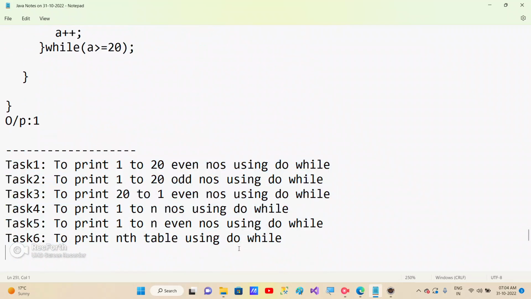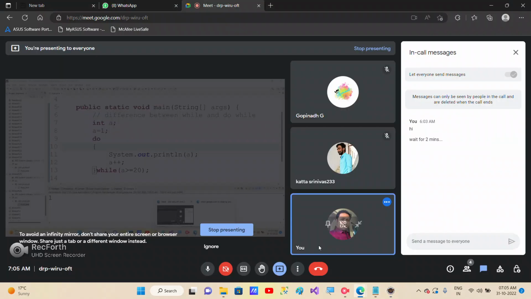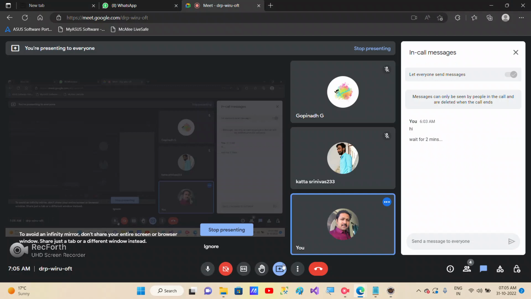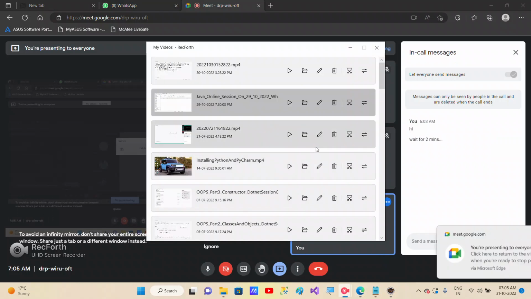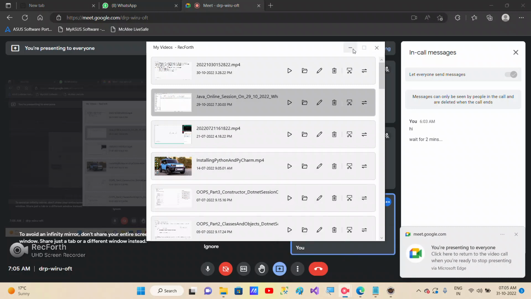Okay, so please try this out and let me know. Try all the tasks, guys. Any doubts, let me know. And to print the nth table is also given. Five tasks I gave you, so please practice and let me know the doubts.